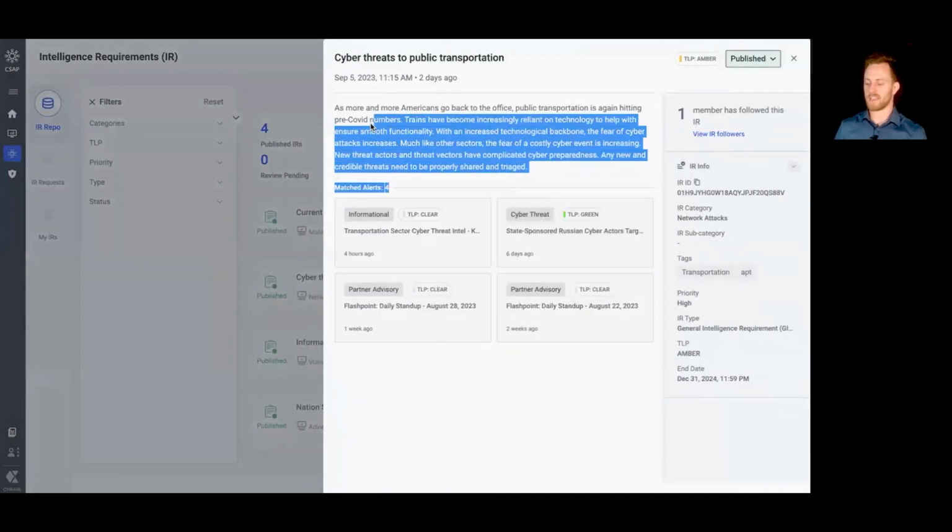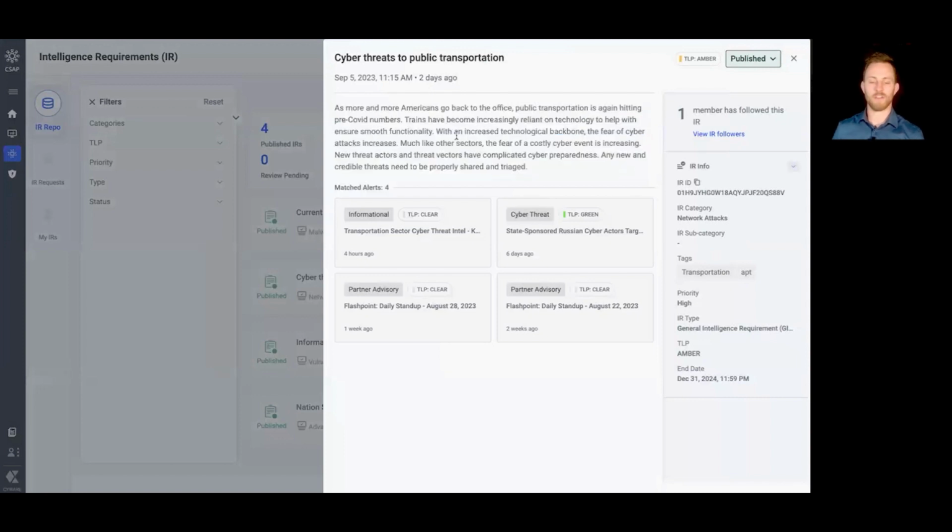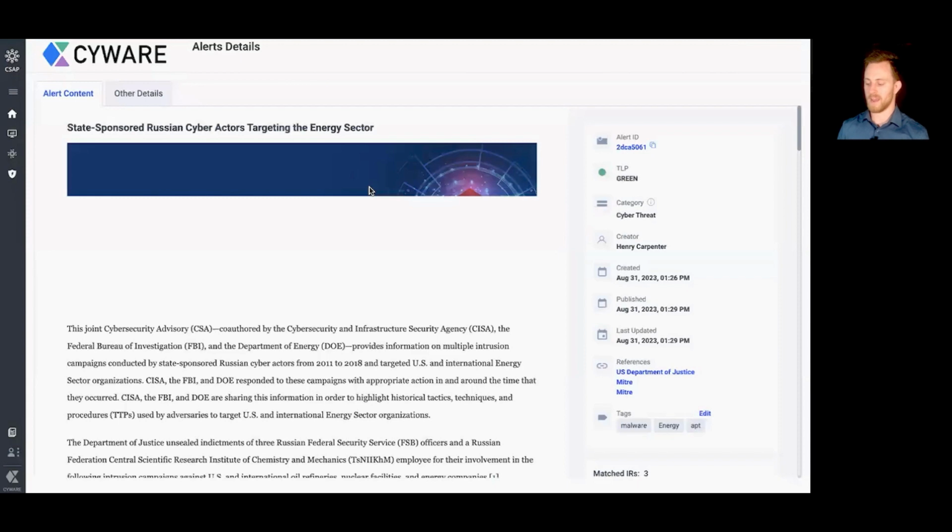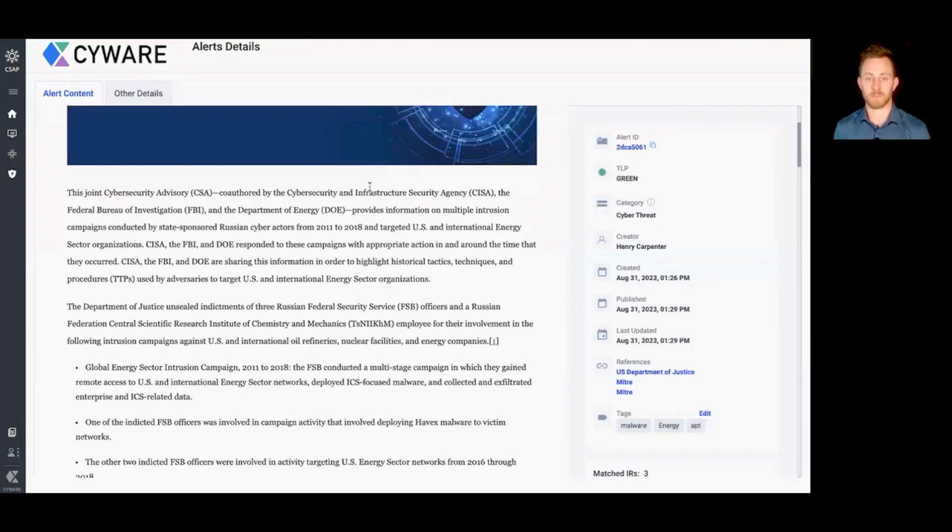I can go ahead and write my description. Here is what this Intel requirement is designed to track. And just like when I was creating that alert and I showed you that section where it says, choose your Intel requirement that you want to relate this to, these are the requirements, right? So when I relate this to a requirement, it'll drop it in that category. I can press on any of these alerts that I have related to the cyber transportation requirement, and it will immediately take me to that specific alert.